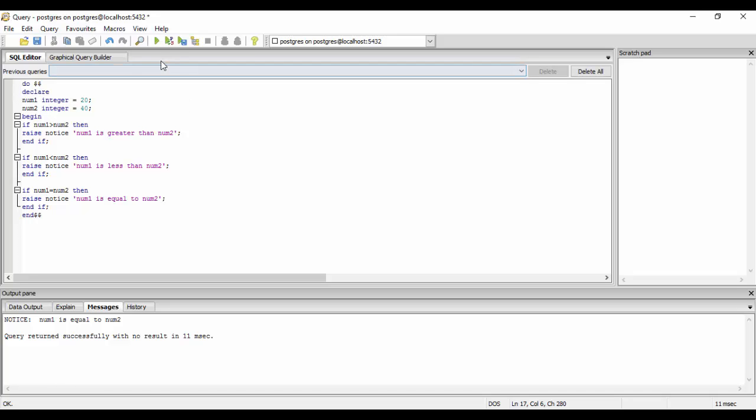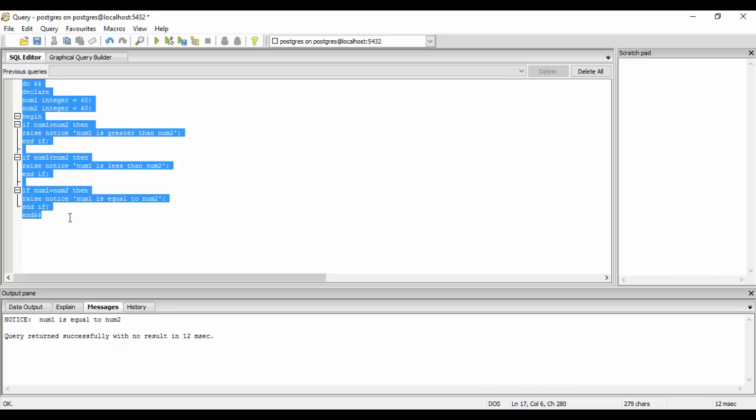We'll just run this now and see that num1 is less than num2 in our notice. num1 is 20, num2 is 40, so it is definitely less. We'll make it greater now, and we see that num1 is greater than num2. And to make it 40, they both are equal now. So it works perfectly using if.